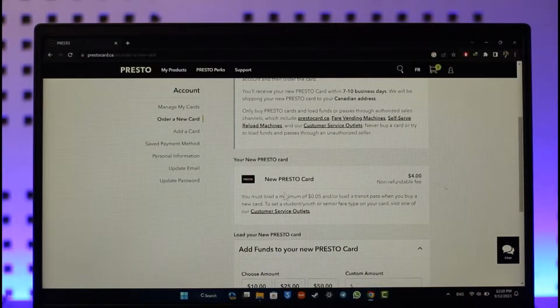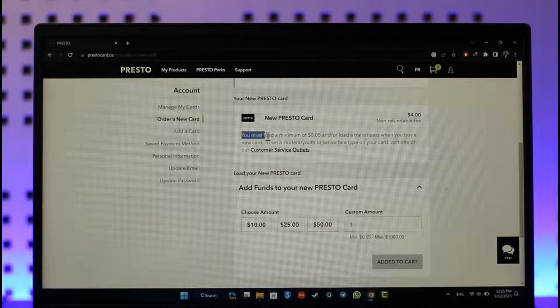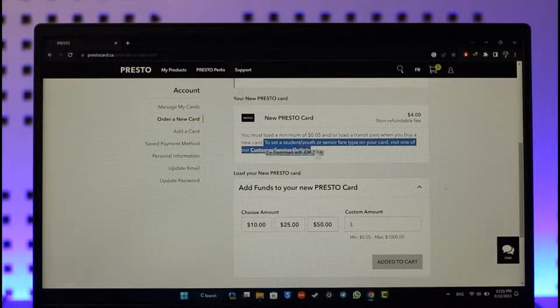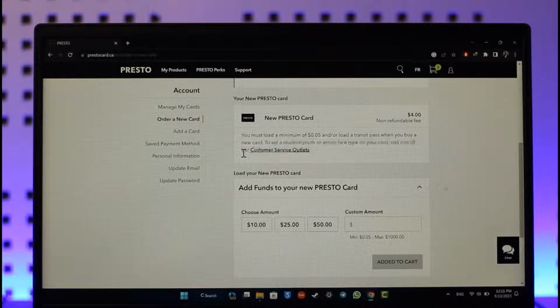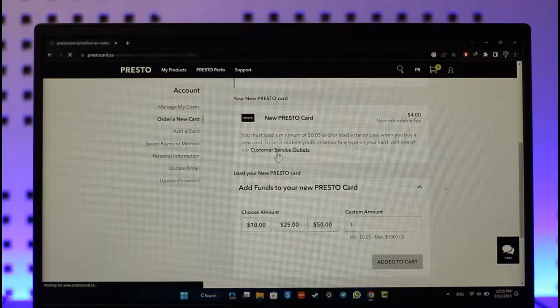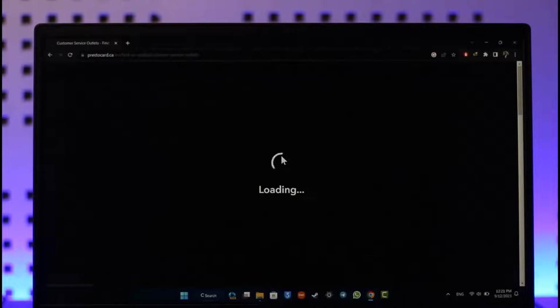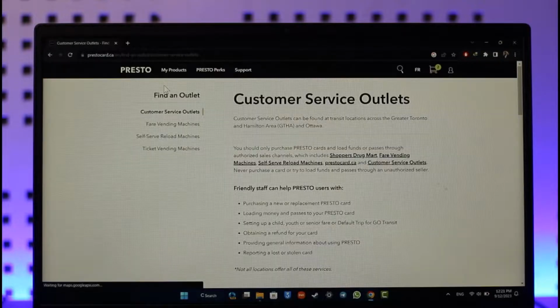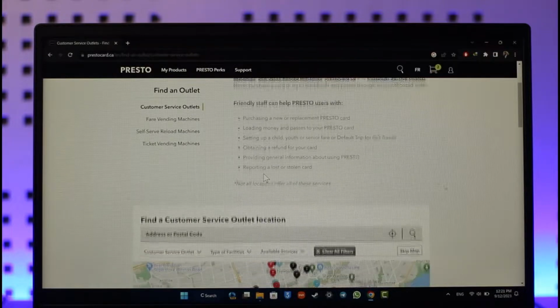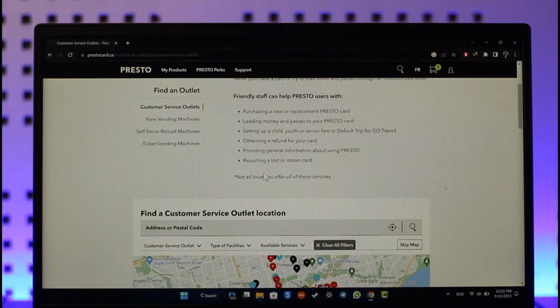Here you'll find this option that says you must load a minimum of $0.05. But if you read the second sentence, it says to set a student or youth or senior fare type on your card, visit one of our customer service outlets. So now all you have to do is just select this option over here that says customer service outlets, and after you've done that, you should be able to go to this new page where you'll be able to see all of the service outlets, and then after that you should be able to go ahead and successfully convert your Presto card to a student card.